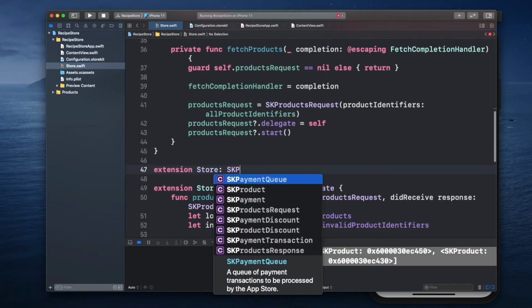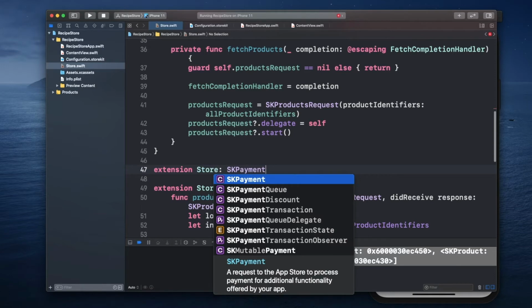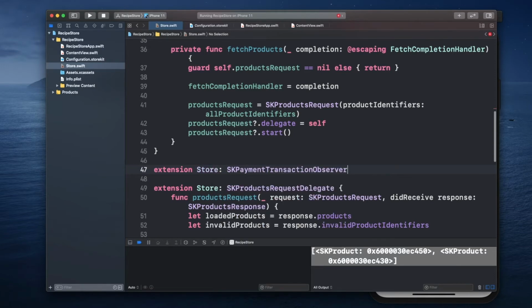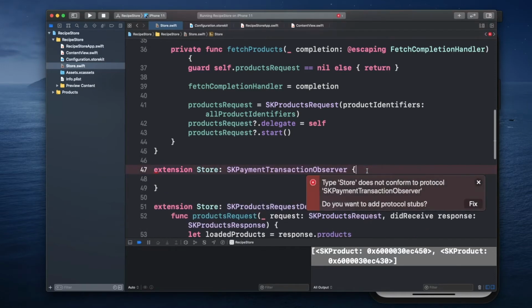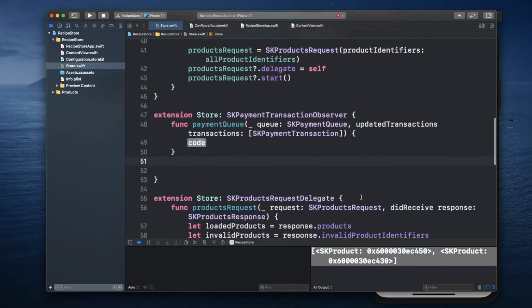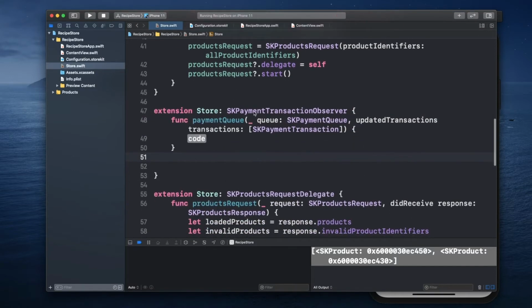And this time it's going to be the StoreKit payment transaction observer. And I will let Xcode give me the mandatory methods for this one. And in this case, it's just one, which is the updated transaction method. And in here, we will actually be able to observe every state of the transaction. So let me show you what I mean.